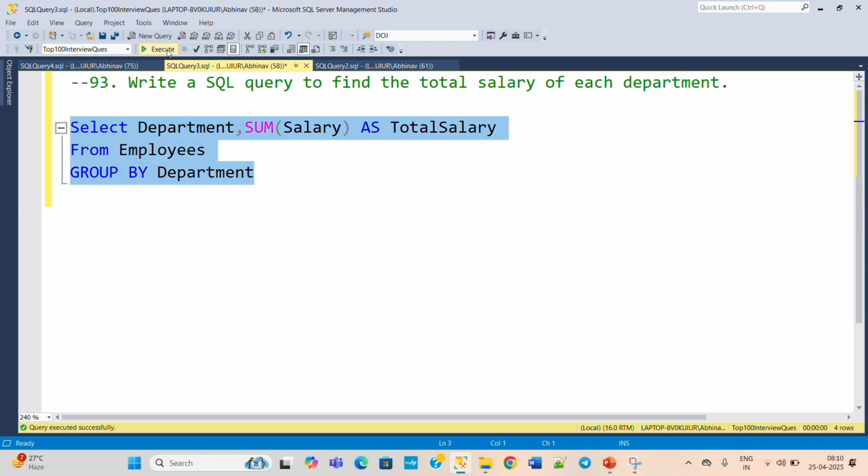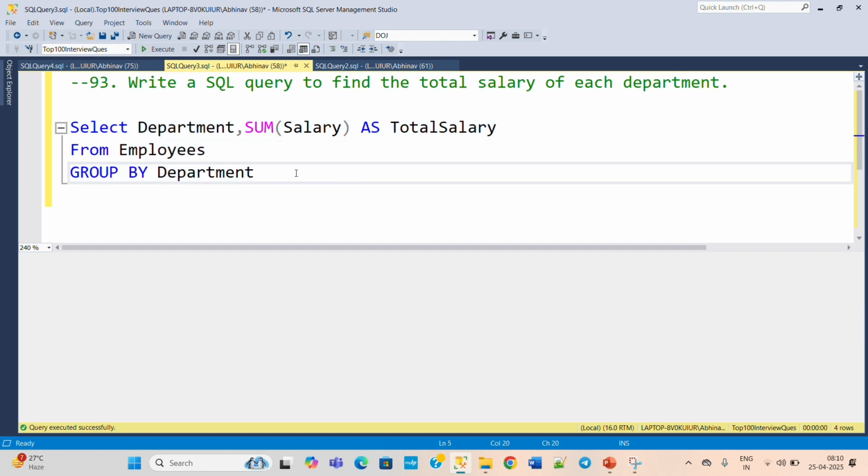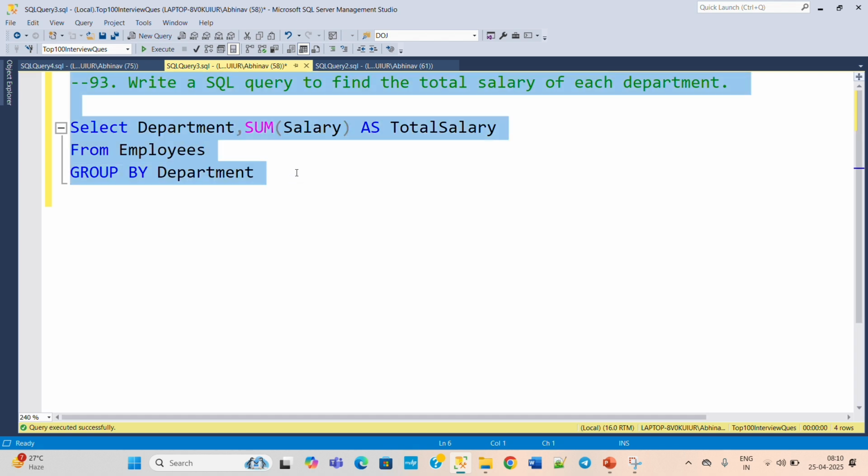Now execute this, and then here you can see CS has this much total salary, HR has this much total salary, IT has this much total salary, and similarly payroll has this much total salary. Okay, so for finding out the total salary per department, we need to write this query: select department, and then we are doing the sum of all the salary for each department, grouping by the department. Okay, now this is clear. Move on to the next question.